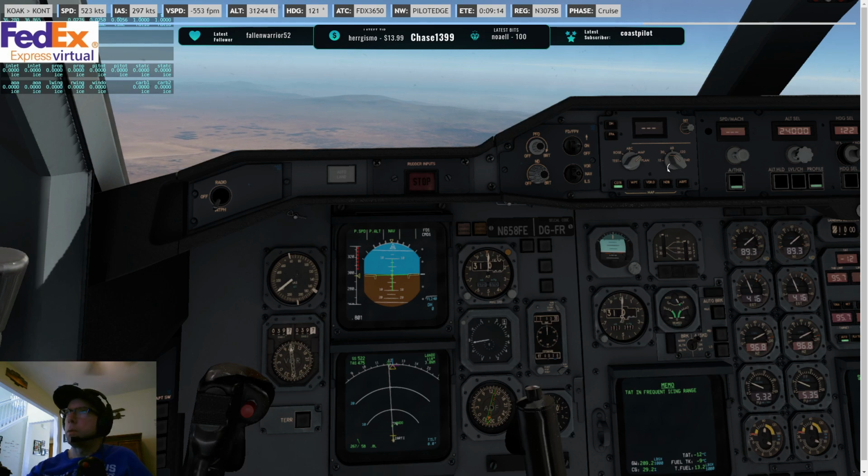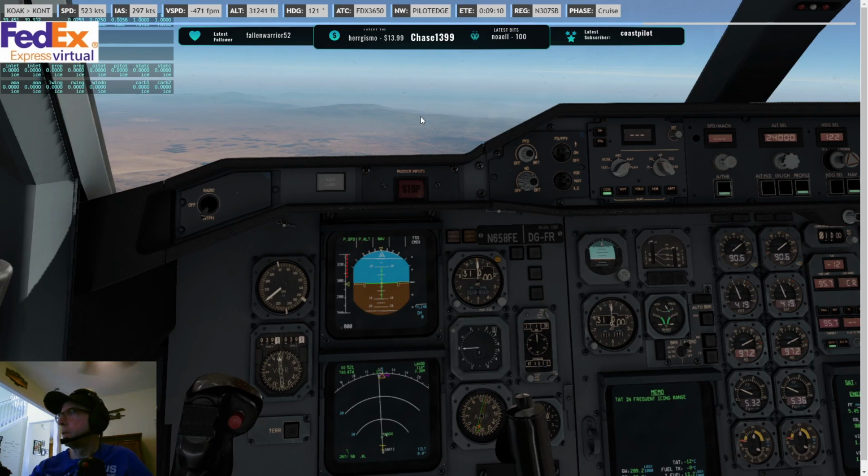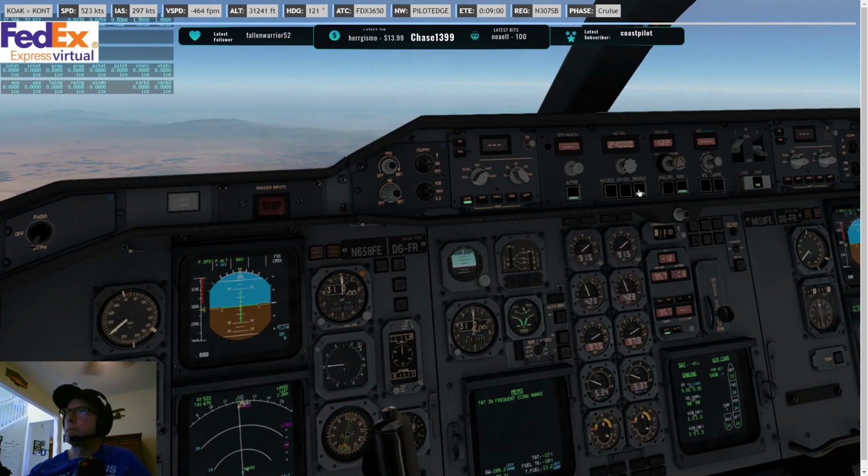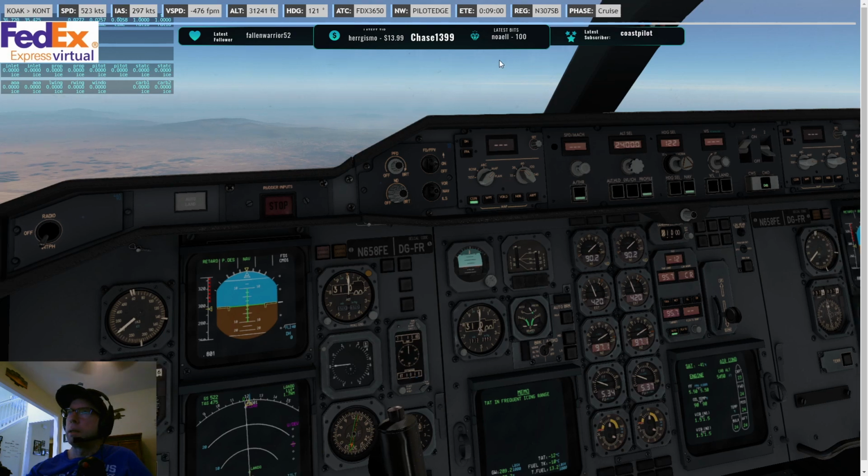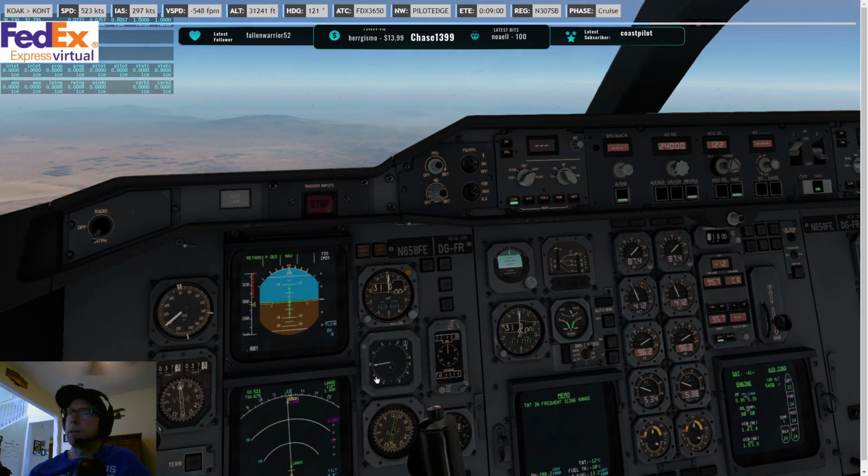All right, we're coming up to our top of descent here. So we're getting a P-dub here. Oh yeah, I need to check D8IS again. It's still Delta. All right, there's a P-dub. So we're going to hit profile, and then that will start a descent at 1,000 feet per minute.